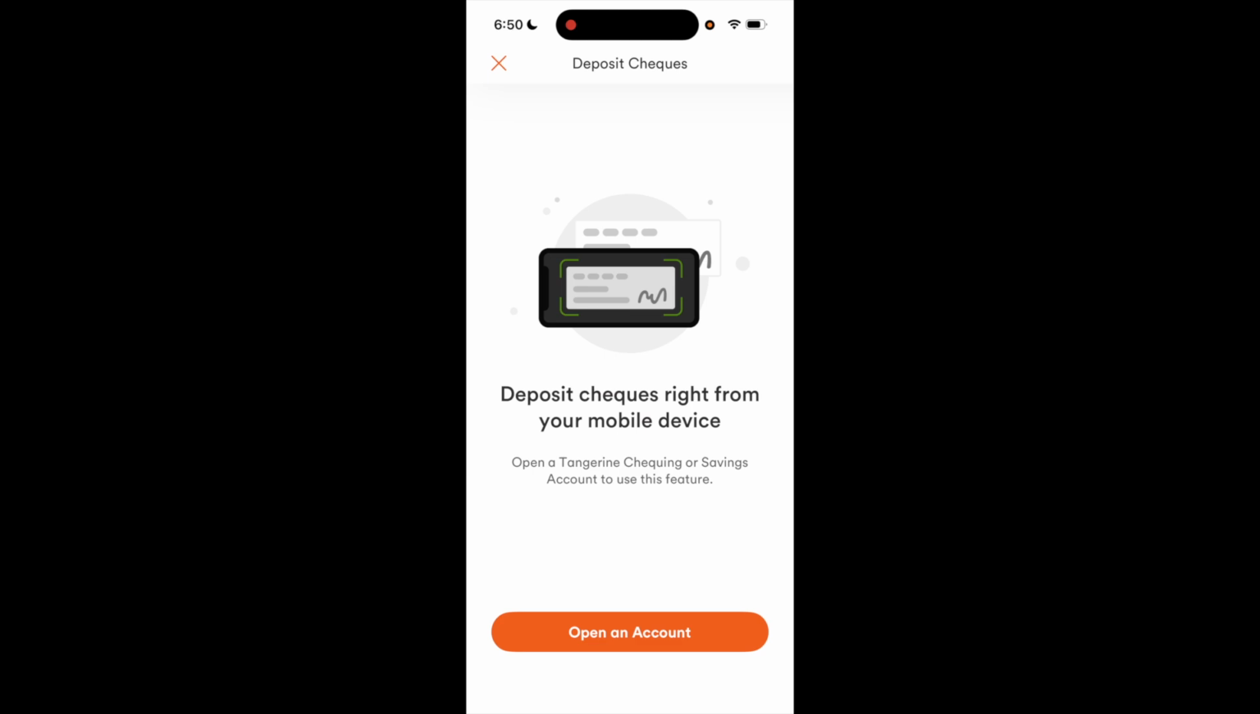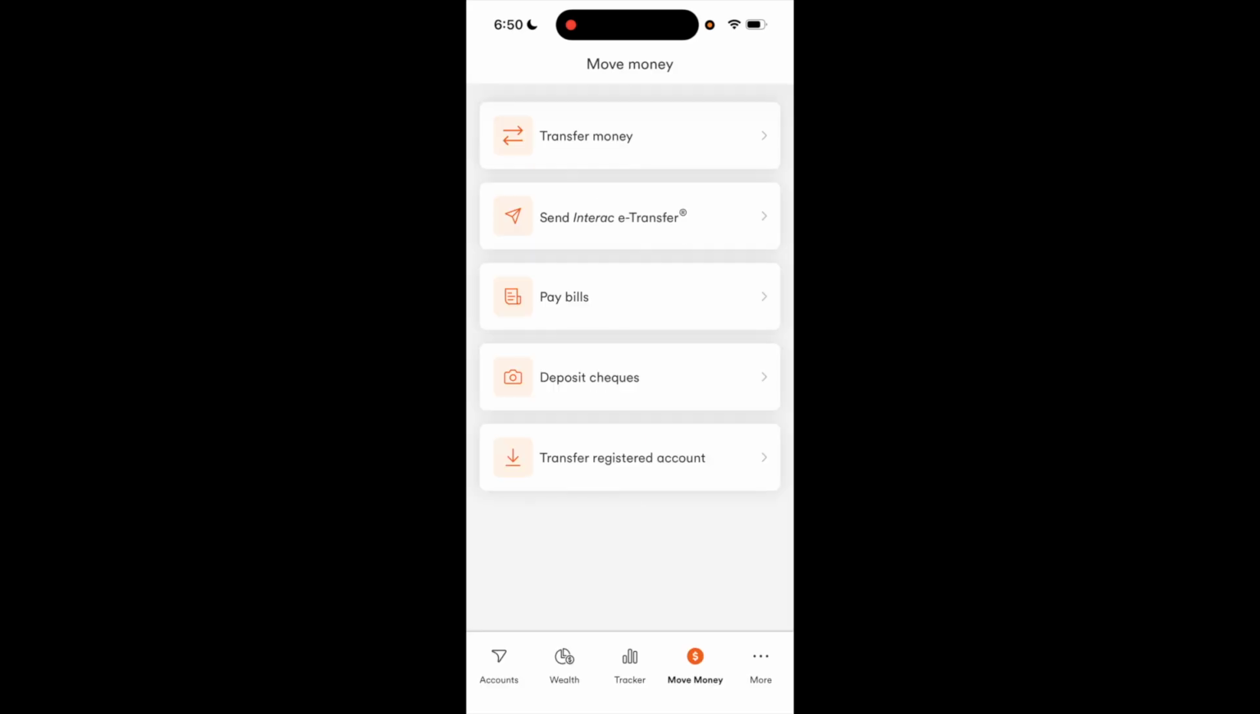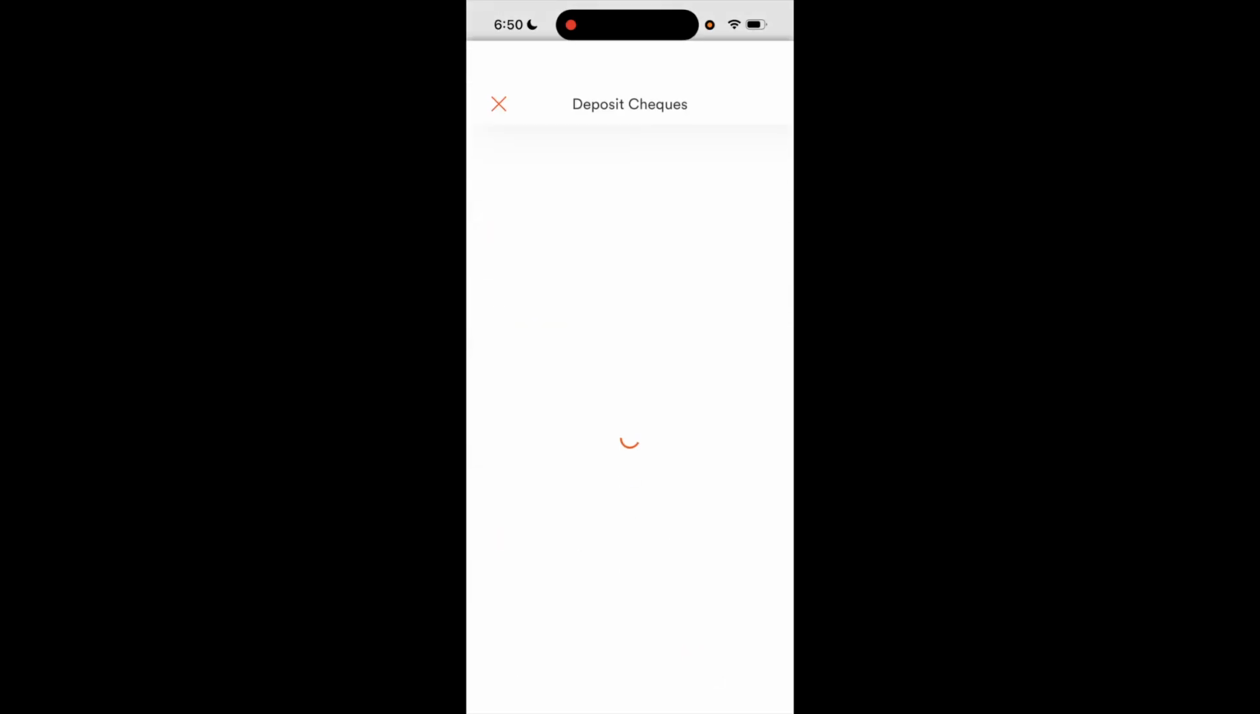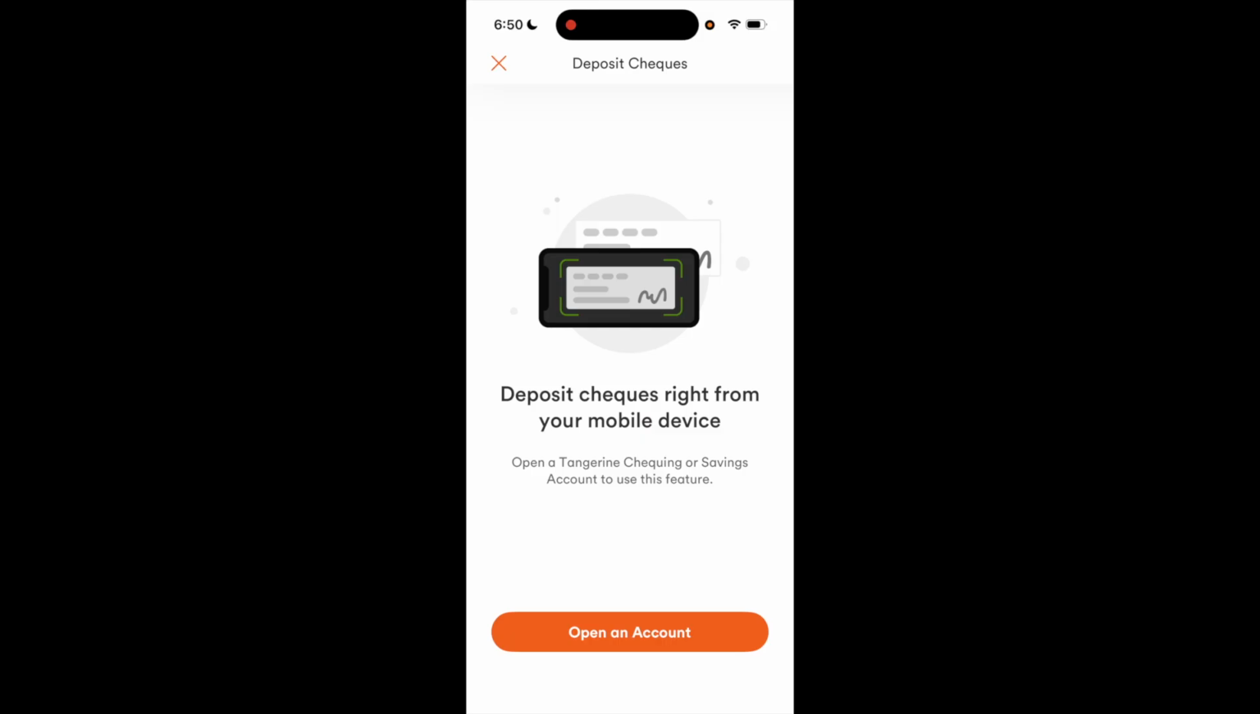And once you're here, just like other apps, you can go ahead and scan the check or take a picture of the check, the front and the back, and then you can deposit it into your account that way. So once again, Move Money, Deposit Checks, and then you can deposit a check like that. So pretty simple, pretty straightforward. That is how you guys can deposit checks on the Tangerine Bank mobile banking application.